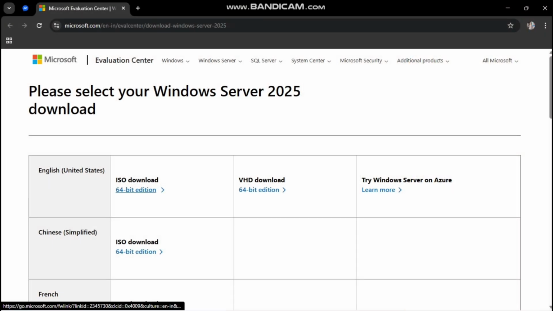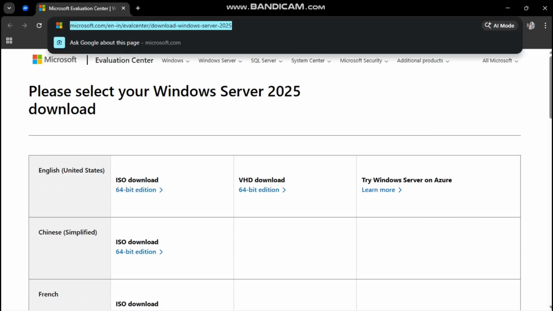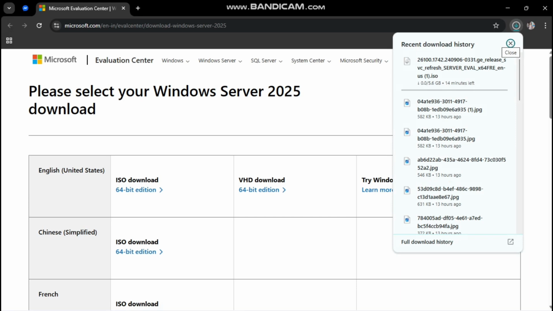Before creating the virtual machine, we need a Windows Server ISO file. Open your browser and go to this link. Click ISO Download 64-bit edition English US. The download will take some time because the file size is around 5.6 gigabytes. Once the download is finished, we can now proceed to setting up the virtual machine.